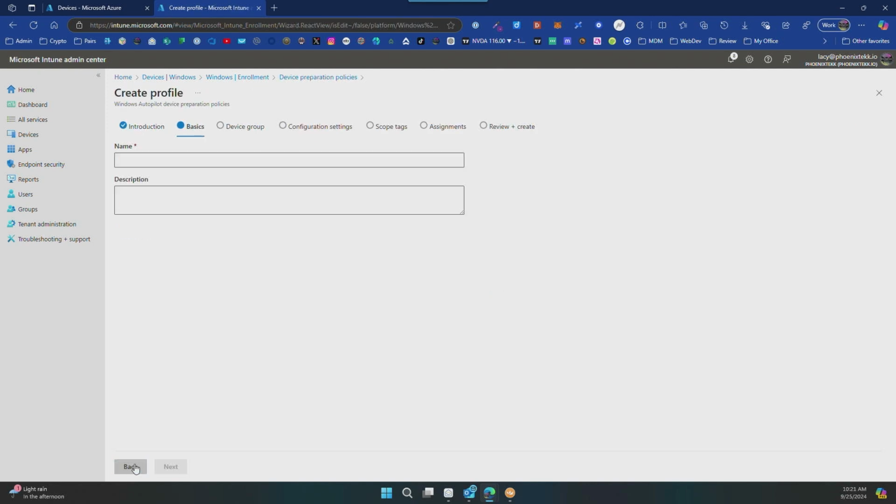Go ahead and click Create. Navigate to the bottom and click Next. Here you want to go ahead and give it a name. I'll call it Autopilot Device Preparation.